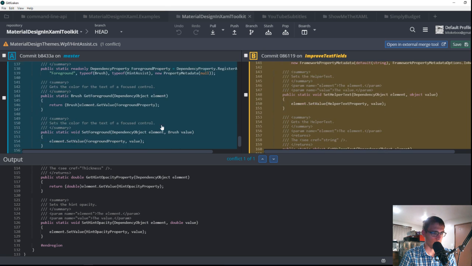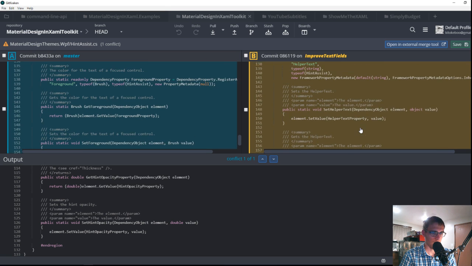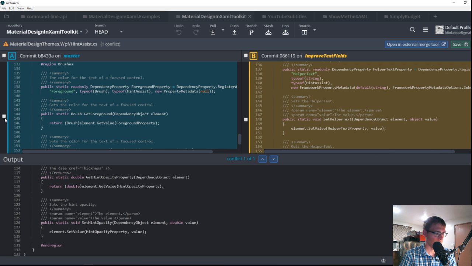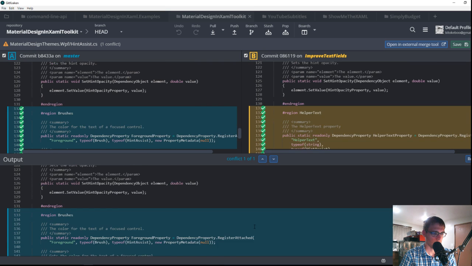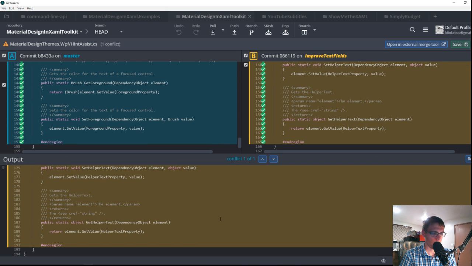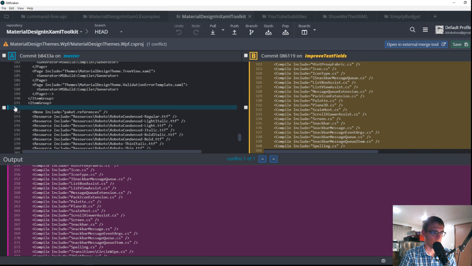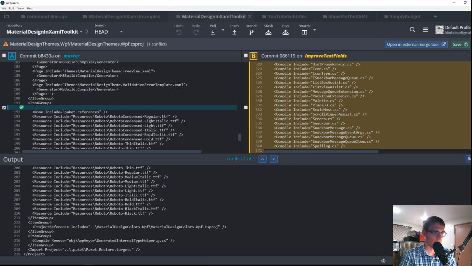So let's see, we added a hint foreground property, which conflicts with the stuff that he added. So we just really need to take both. There's that, there's that. Just make sure the end result looks fine. Helper text, brushes. Great. As long as both of those attached properties make it in, that's what counts. Okay, CSproj. I believe this is where we take master wholesale because we don't want to include all of these things anymore. Easy.